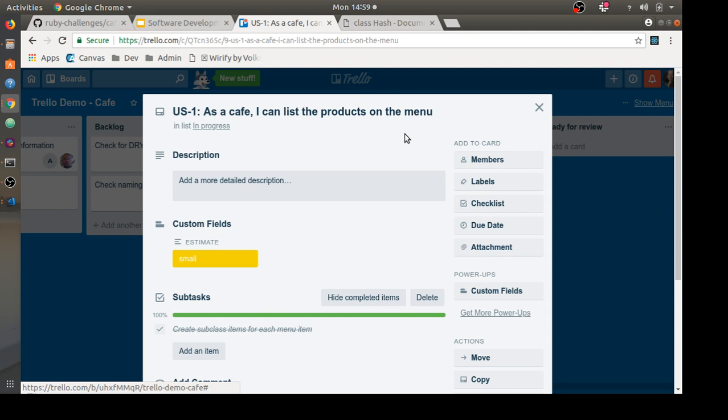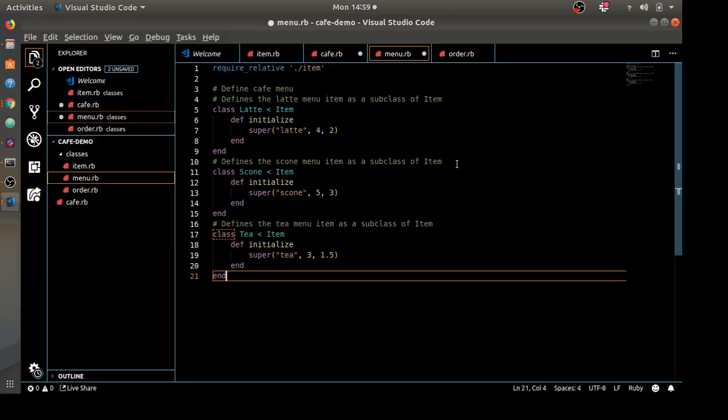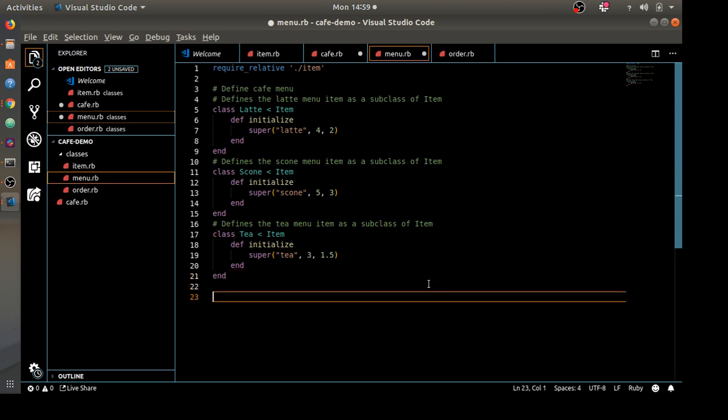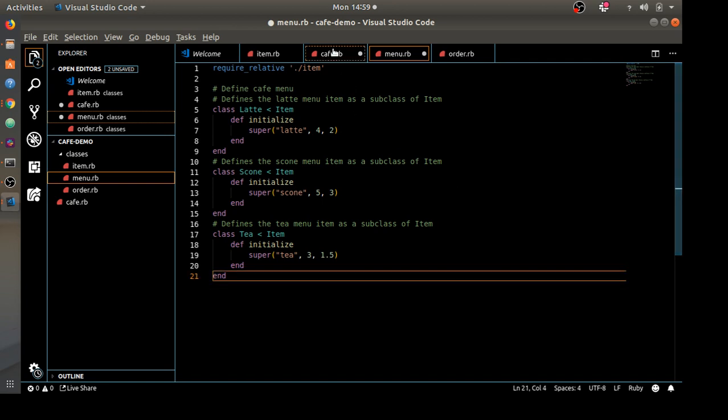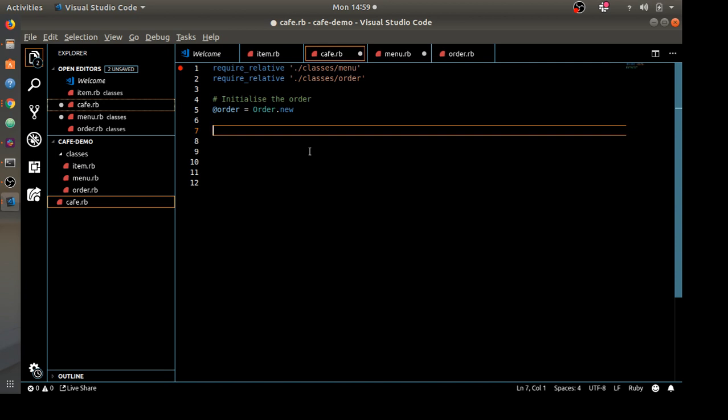So, listing the products on the menu. Where does this belong? I think it belongs in cafe. Now in cafe, we're going to have a way to list this. What's the best way to do that? So we could instantiate the items in the menu, and then we can call on them to tell us their price. We could allow each item to print itself. That's another thing we could do.